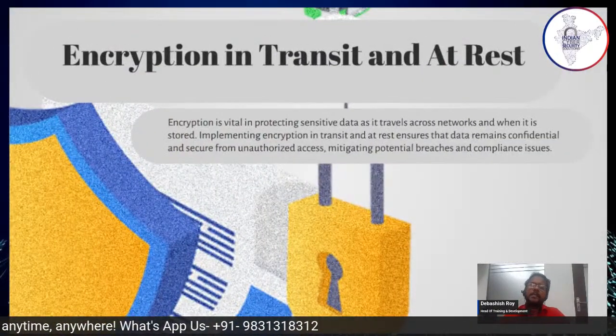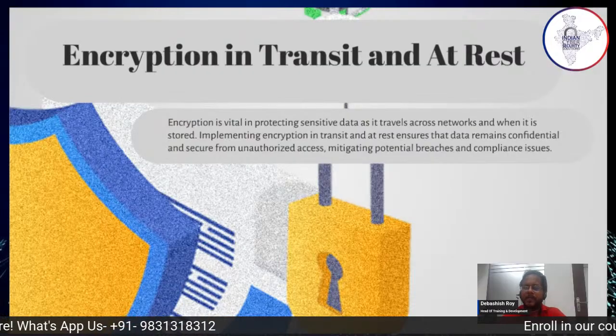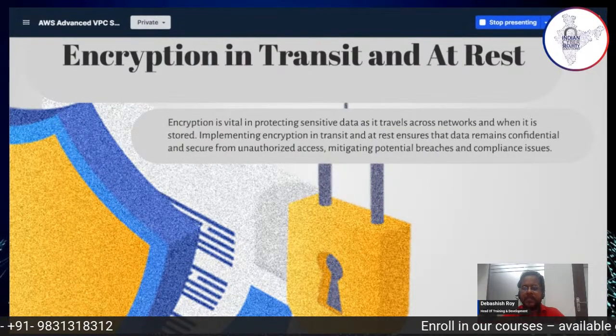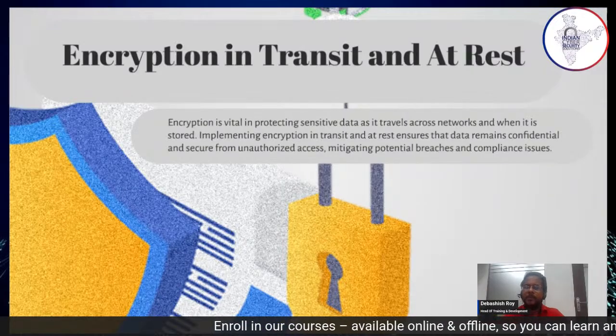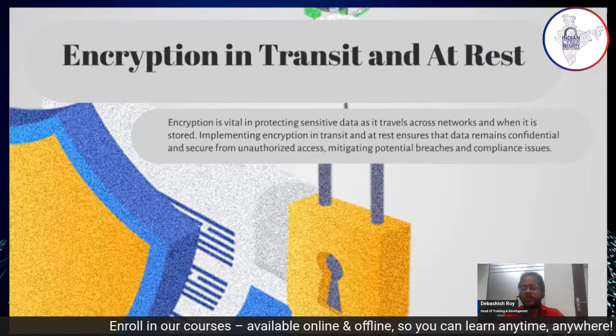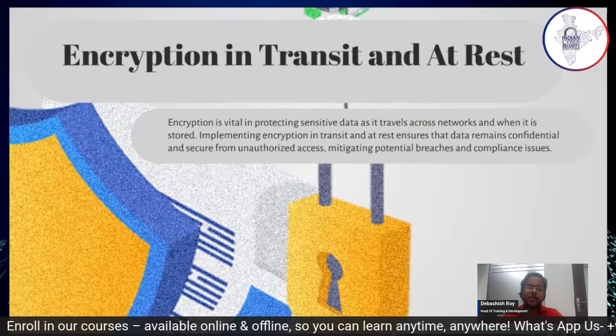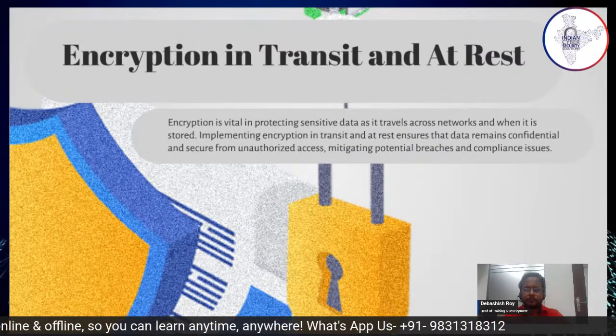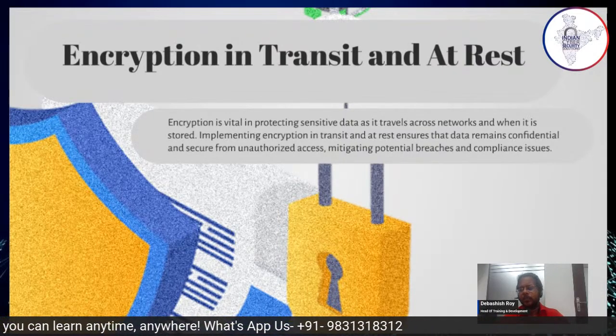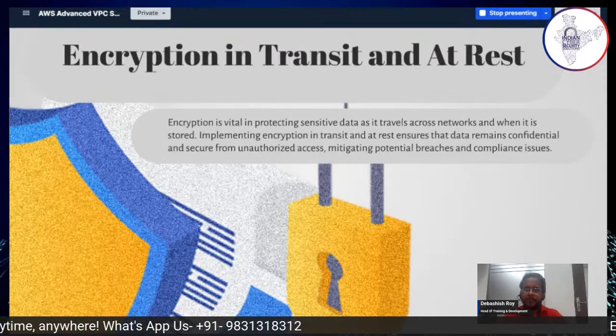So you have encryption in transit and at rest also. Encryption is vital in protecting sensitive data as it travels across networks and when it is stored. So you have to implement encryption in transit and at rest, and it ensures that data remains confidential and secure from unauthorized access. So every data should be encapsulated or encrypted.